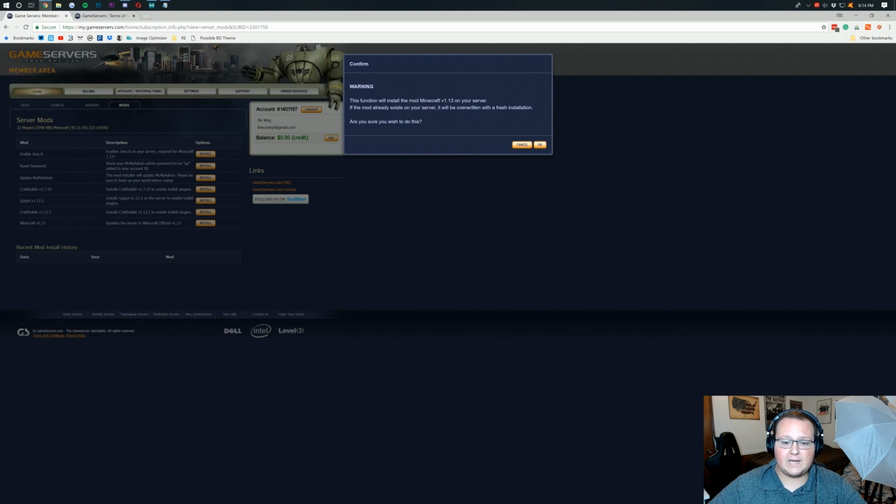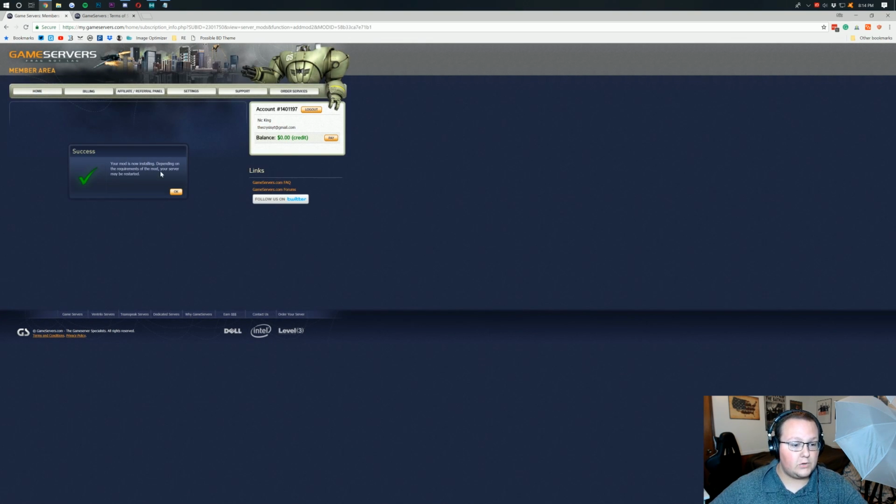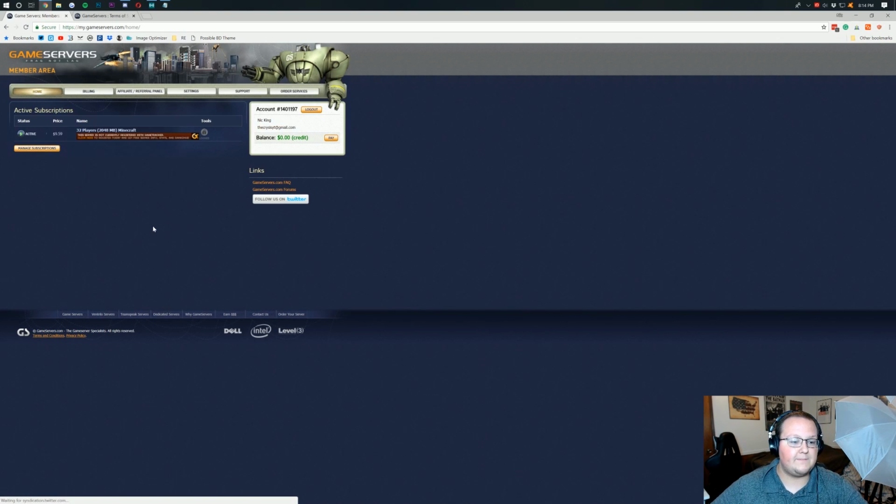This will install the yada yada yada. I understand that. Click OK, and boom, your mod is now installing. Depending on the requirements of the mod, your server may be restarted, which it will be. And there we go. It's locked. Why is it locked? Because it is restarting the server and setting it up. If we give it a second here and then refresh the page, that will be good to go, and we can jump into our config.